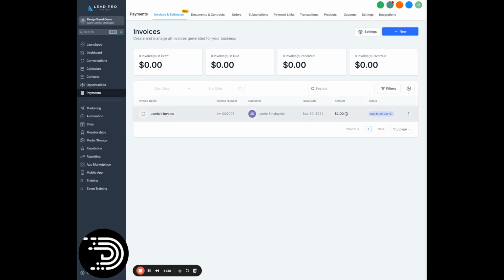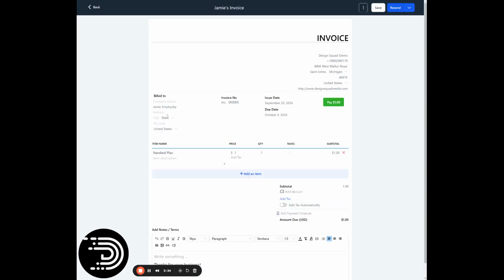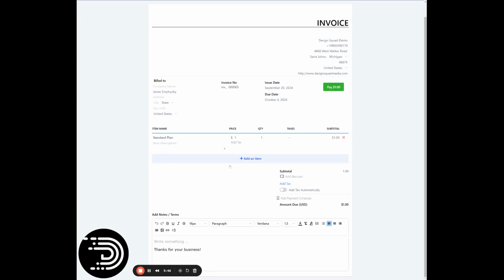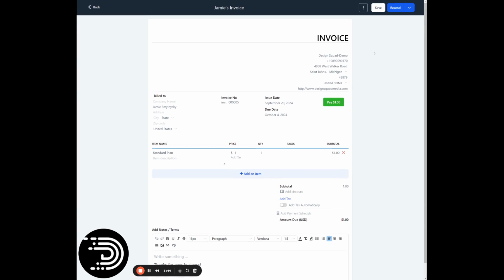So now myself as the client has this invoice. And when I open my email, I'll have the option to click this button and pay my $1. And if they didn't get it or want to spam, you can click resend. You can copy the link and email them the link directly as well.